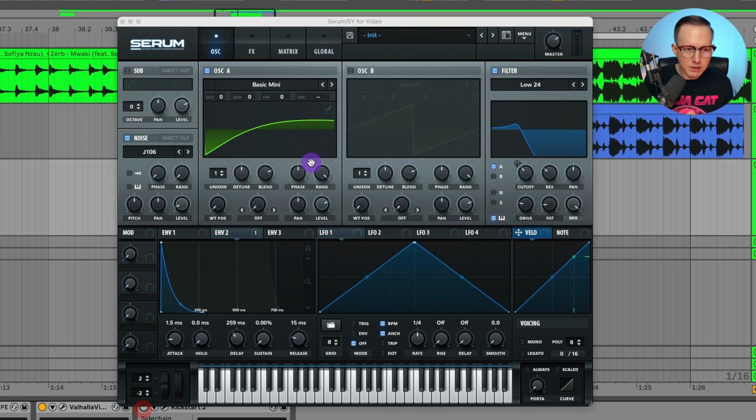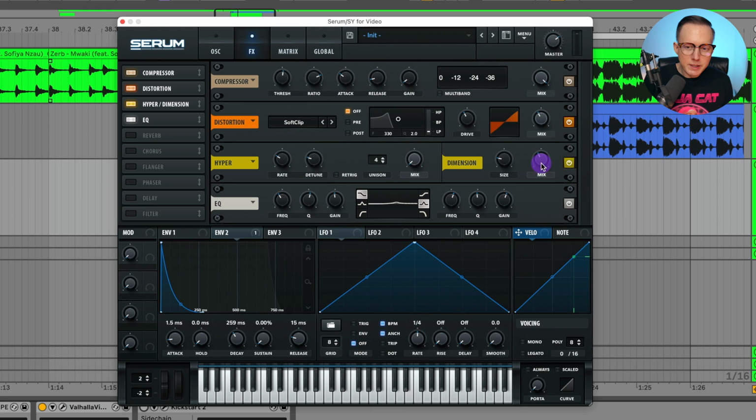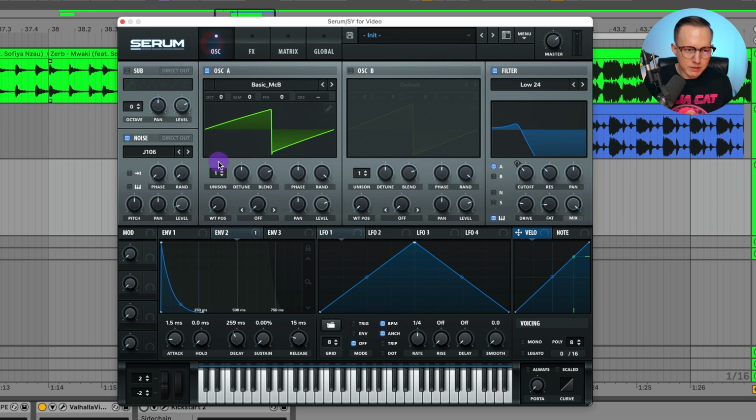Let me take off that Kickstart. You could try maybe this one, which is kind of like a saw wave. It might get you a bit of a different sound. Now I'm just going through some different options you have to change up the sound a bit. You could also, instead of the hyperdimension I'm using to add width, take this off and do unison here. It will get you a bit of a different sound, but it'll get you some width.